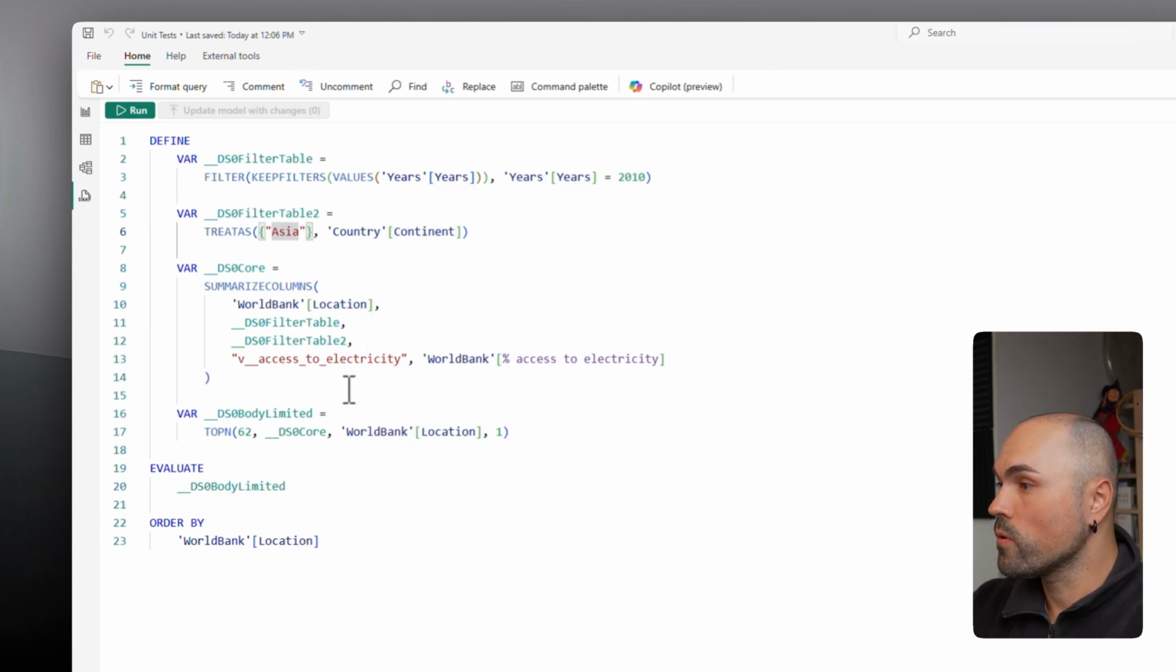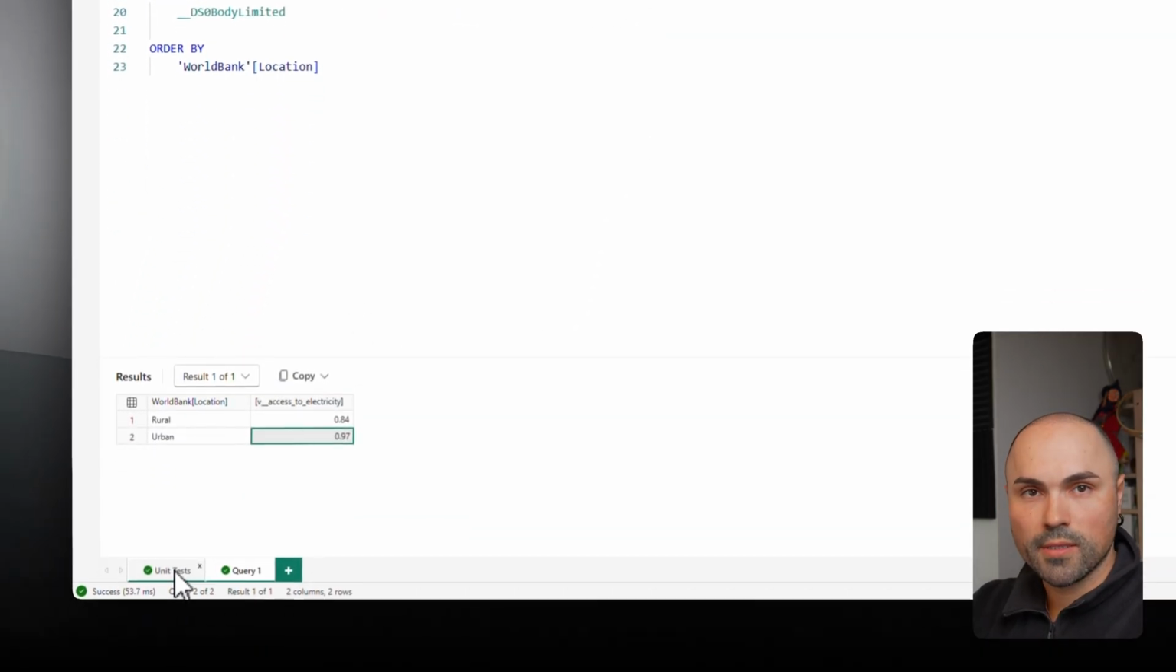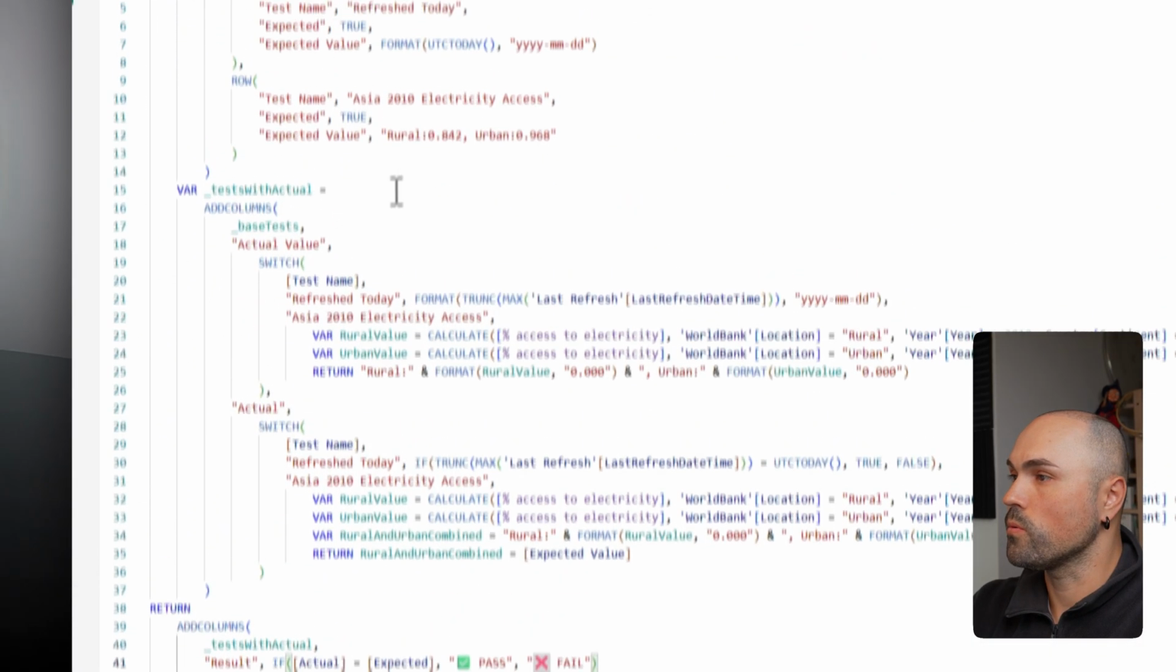Do we have any more? I don't think so. And this is the measure that we want to test: percent access to electricity. Let's go back to unit tests and allow me to walk you through.